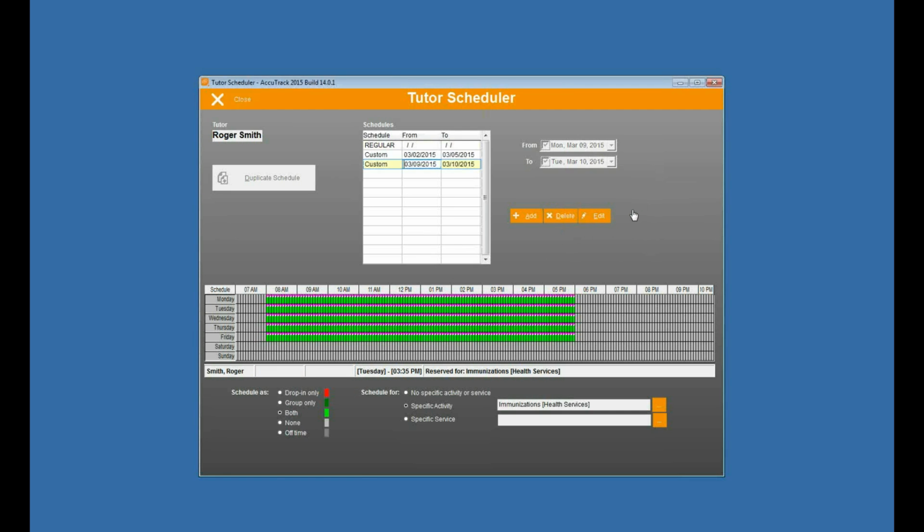Okay, so now let's look at that again. I have regular schedule for Roger, 8 a.m. to 6 p.m. Monday through Friday. From 3/2 until 3/5, he's on vacation, so that's off time. And then from 3/9 through 3/10, I can see in my grid, this time is reserved exclusively for immunizations. So that's how you can create a custom schedule or just a regular schedule.